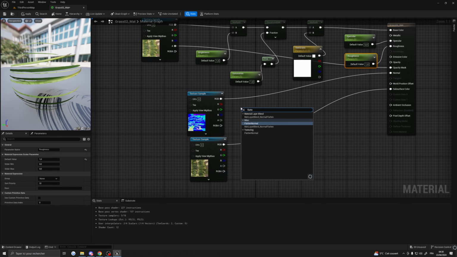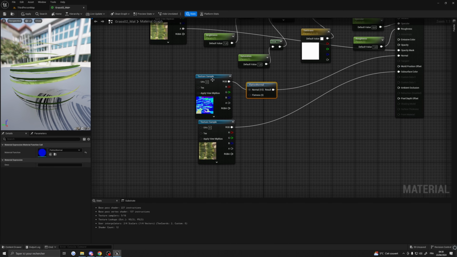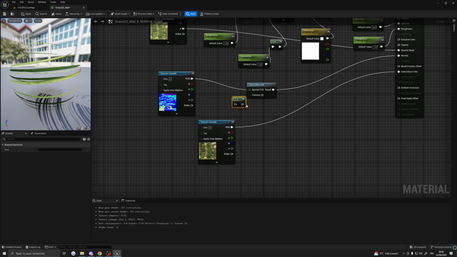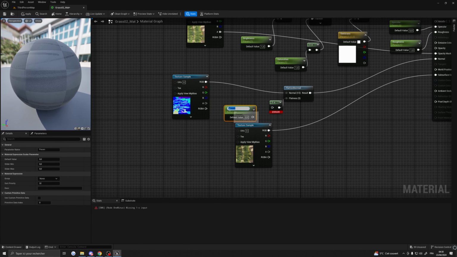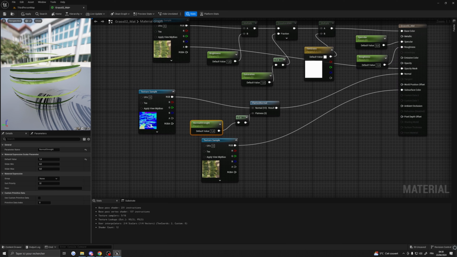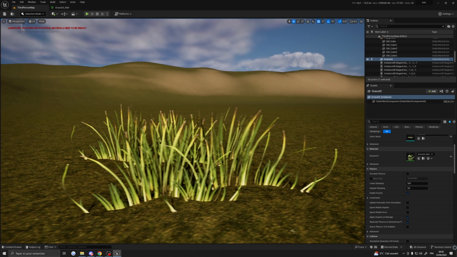And here I'm going to bring the flatten normal node and plug that into the result. I'm going to bring a 1 minus to invert the result and bring another parameter, and name this normal strength. Of course it's really up to you if you want to have more of those parameters. You can, for example, bring a power node to control the contrast.